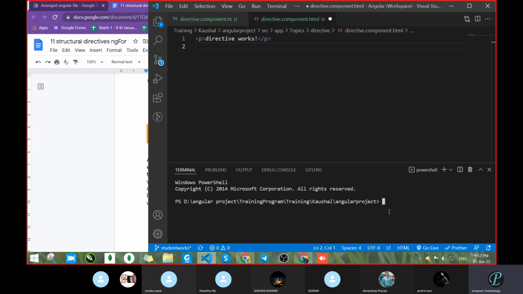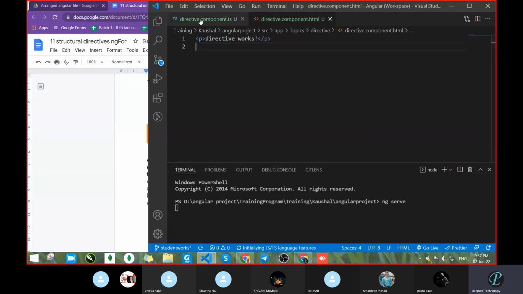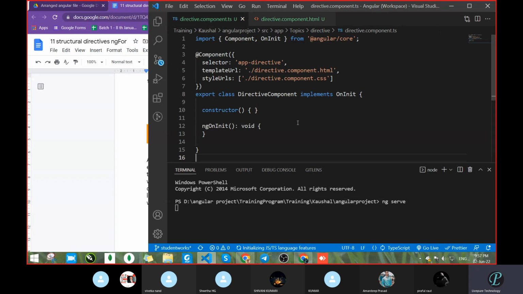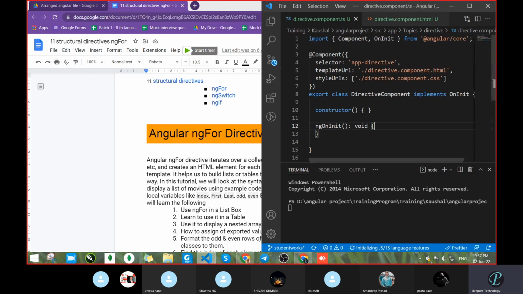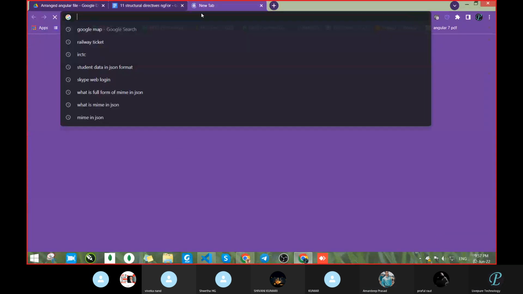What is encapsulation? Any idea? Encapsulation, Java or C++? Shivani, Dharmender, Amardeep, what is encapsulation?